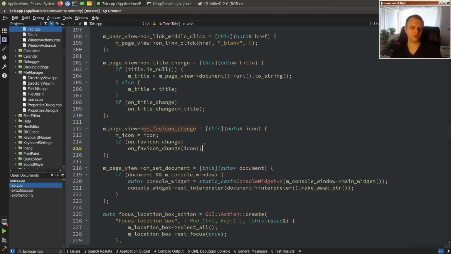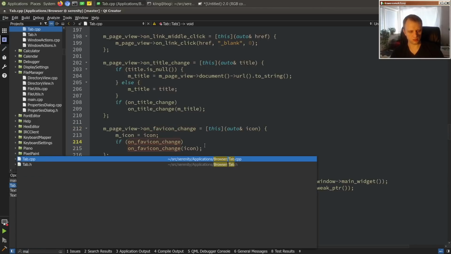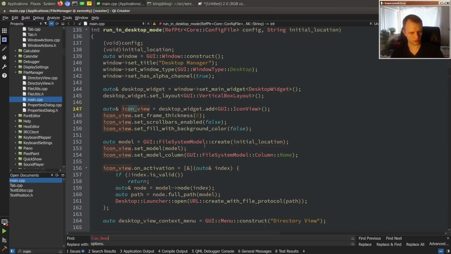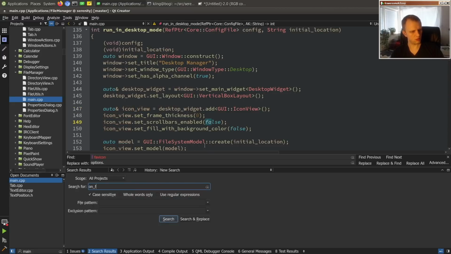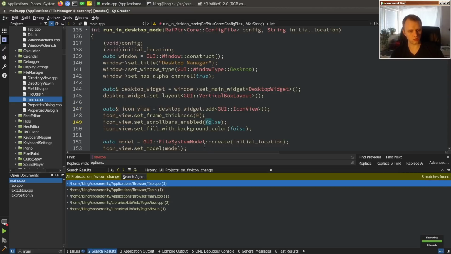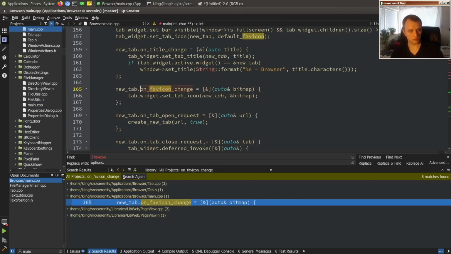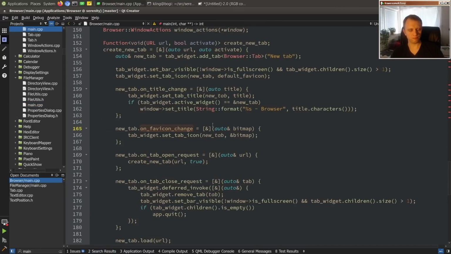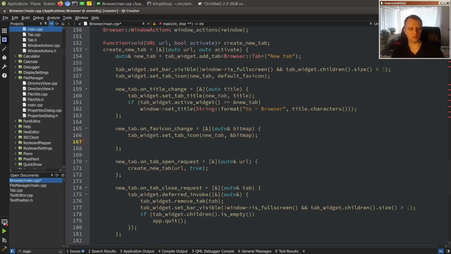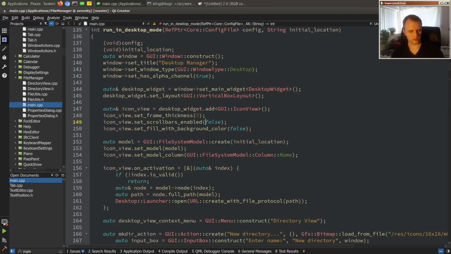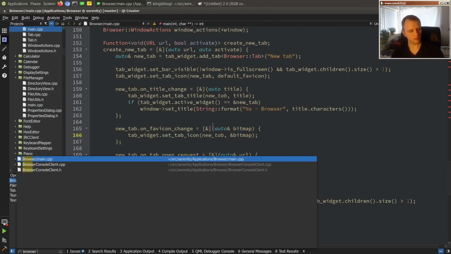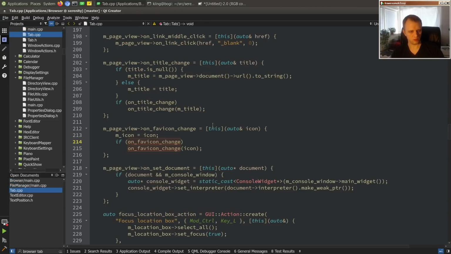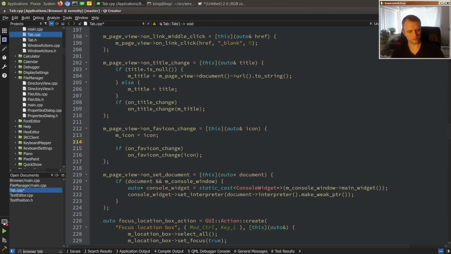Favicon. So when we get a favicon that changes, then the tab will emit on favicon change. Who reacts to that? You react to that. So what we do is we call tab widget set tab icon, but we can also do the same thing to the location bar. So location box set icon.